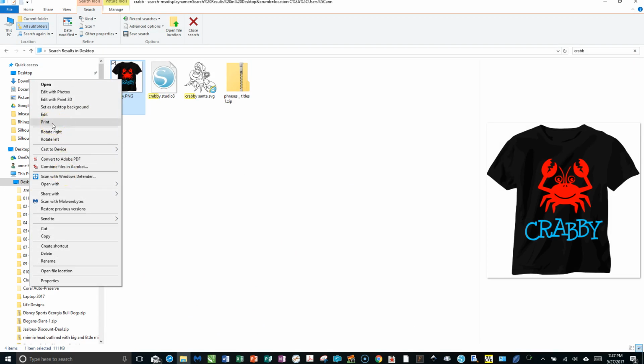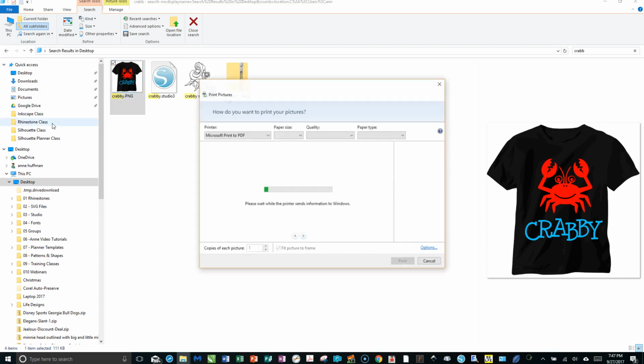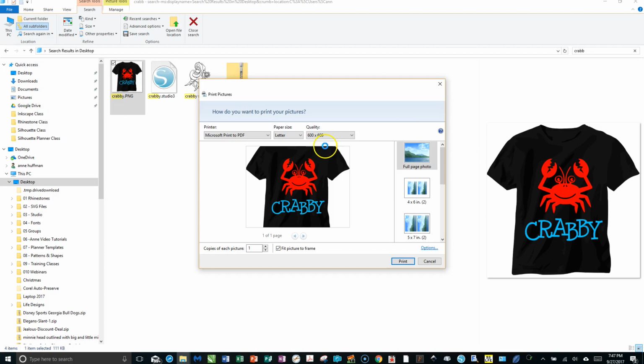The other way is to print. I'm not connected to a printer, and Windows has a built-in PDF. So when I say that I want to print, I can select from these printers that I have, but I'm on my laptop, so nothing is connected. So I pick this one.